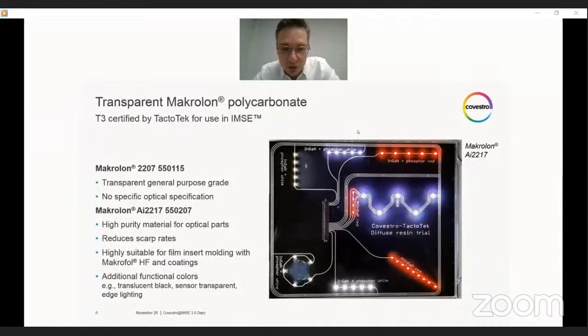products, then AI 2217 is the material of choice for IMSE. It is a high purity material developed for optical parts and hence can actually help to reduce scrap rates during production. AI 2217 is developed to be suitable for film insert moldings and also ensures a good adhesion of coatings. And also looking ahead, this grade actually offers a lot of functional integrations via color in the future, such as topics like translucent black, sensor transparency, or also edge lighting.